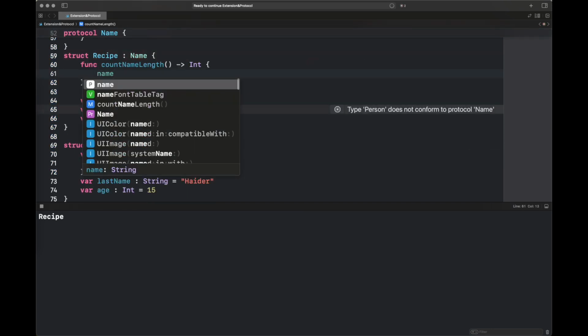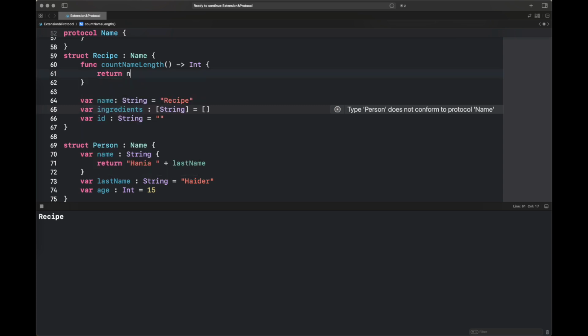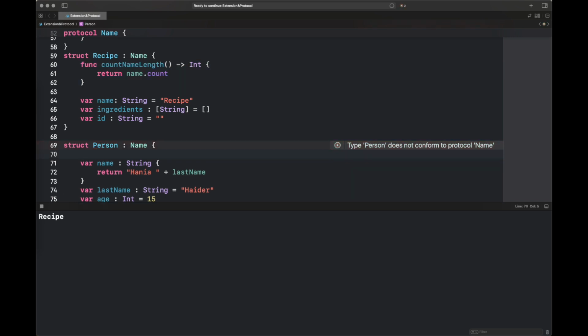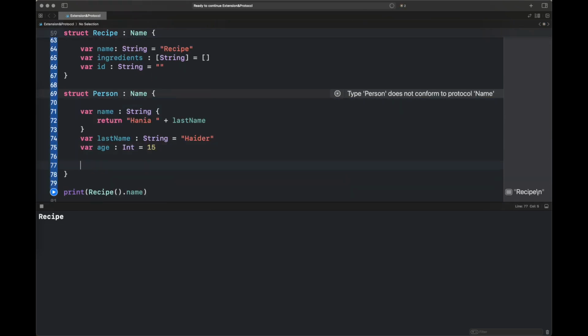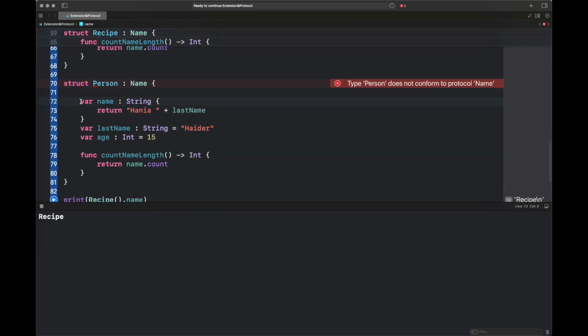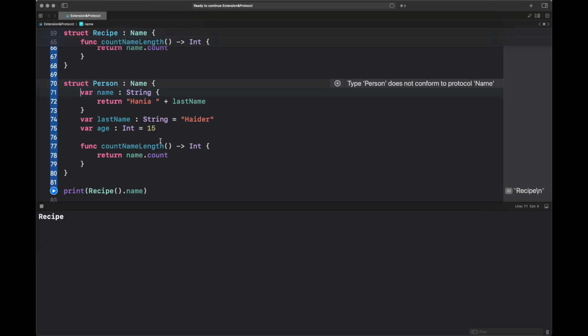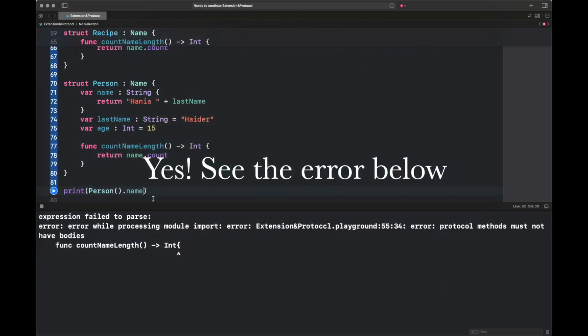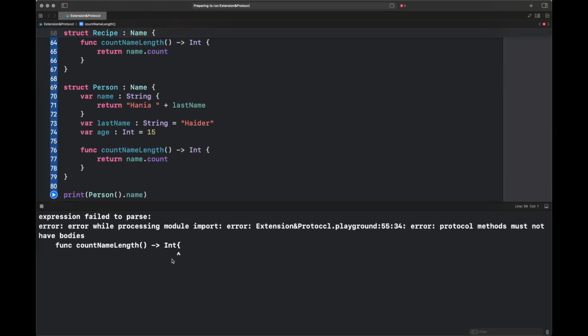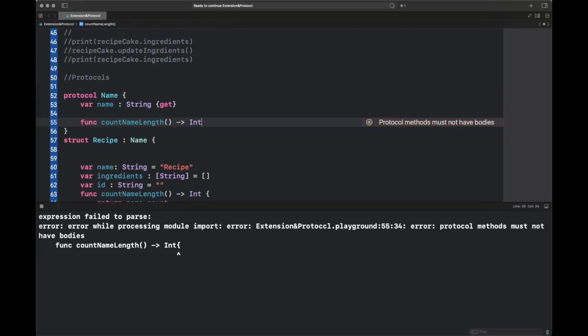And here you can see that an error is generated that tells you it does not conform to the protocol, and when you click it, it is going to add the stubs and you can later add the body to it. So here I am adding the function count name length to both of these structs that have adopted our protocol name, returning the count of the name length. Again I am going to call person.name, and it gives me an error telling us that protocol methods must not have bodies. I have accidentally added the body to the protocol.